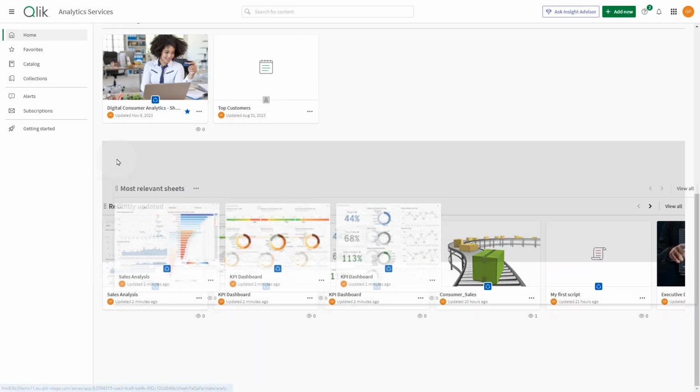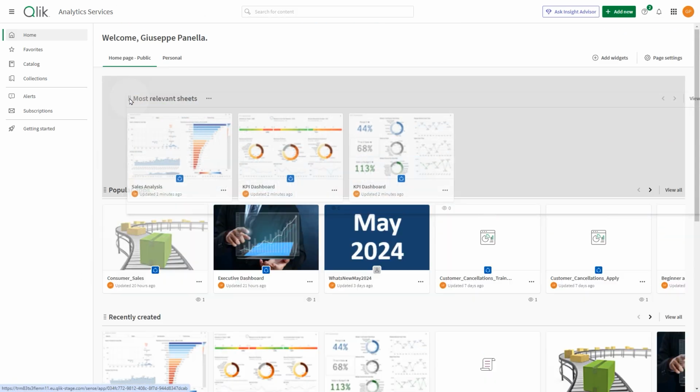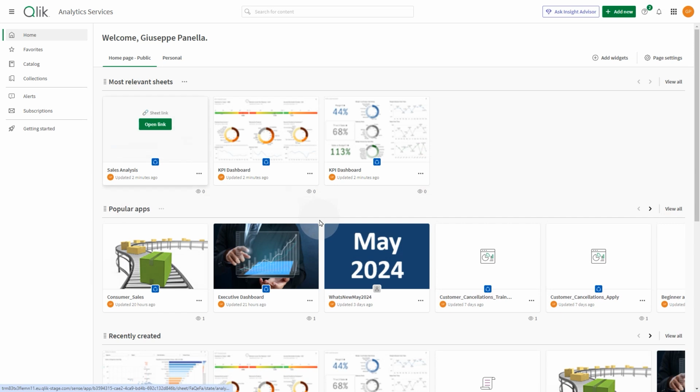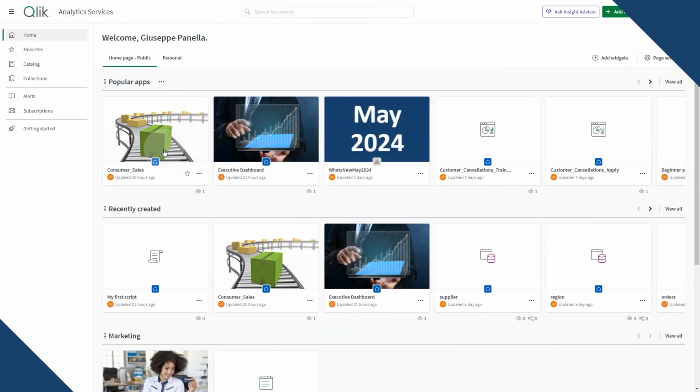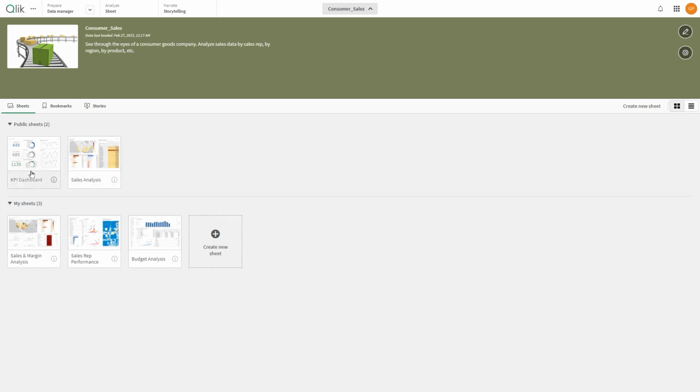In this video, we will show you how to create links to sheets in the Qlik Cloud Analytics Hub. First, open the app containing the sheet you want to add to the app. Please note that the sheet you want to share must be public.